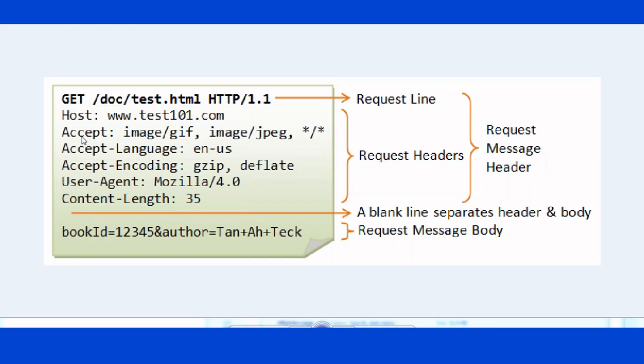You are making a request to the server. From the server, what type of response you are expecting? Are you expecting the response in the form of image? Text? Document or PDF? So it's a media type. Accept is the media type in which we are trying to accept the response.